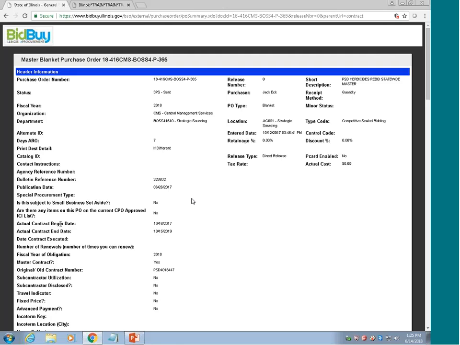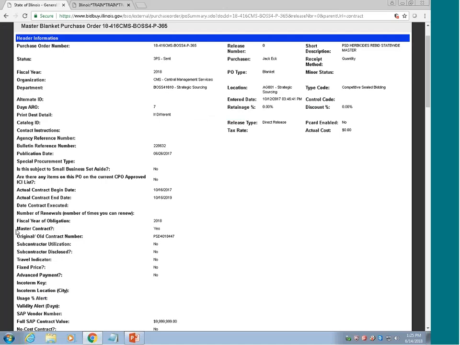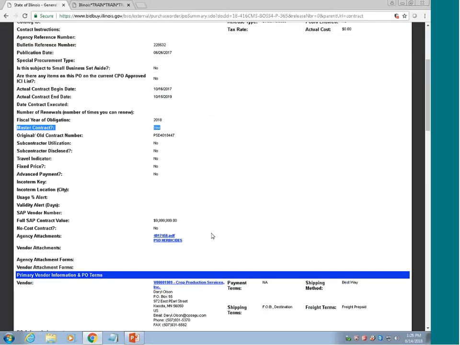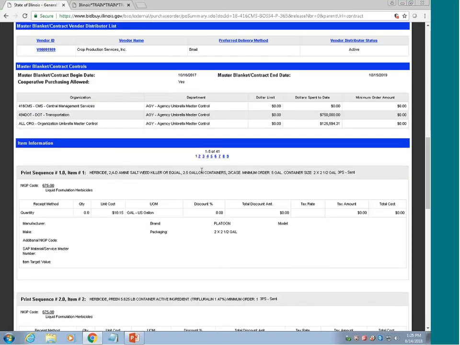So like here, the actual contract begin date was October 16th, 2017, and the contract expires on October 15th of 2019. The big question is, is this a master contract? And that's going to be right there. We'll just make sure that that's a yes. As we scroll down, there's some attachments. We see the vendor information, and down at the bottom is the item information. So you can actually see specific item information from that contract.